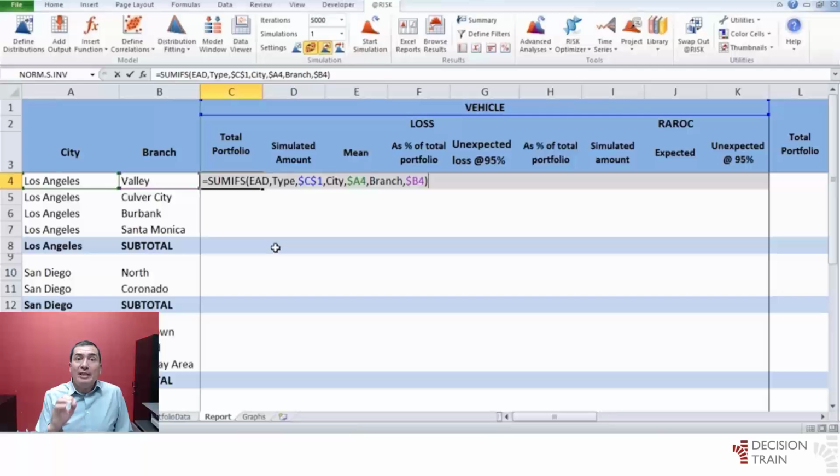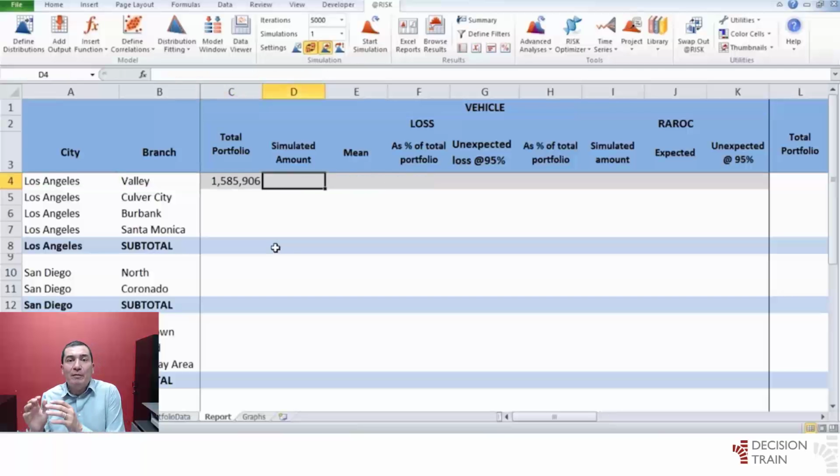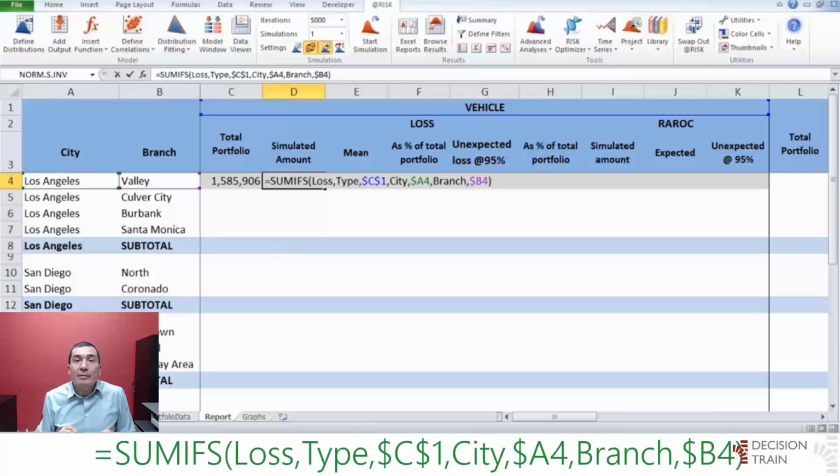40. On cell D4, write the following formula that calculates the total loss for a certain type of credit, vehicle, a certain city, Los Angeles, and a certain branch, Valley. Equals SUMIFS, open parenthesis, loss, comma, type, comma, C1, comma, city, comma, A4, comma, branch, comma, B4, close parenthesis.